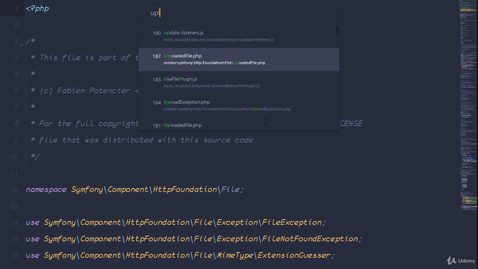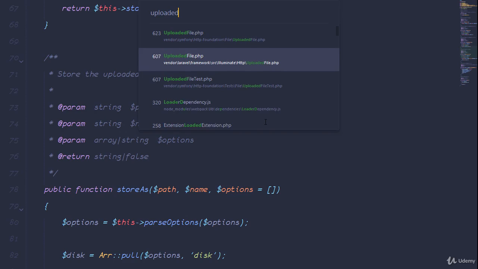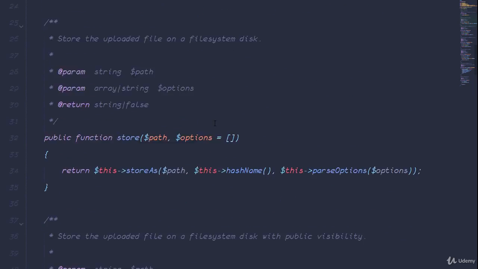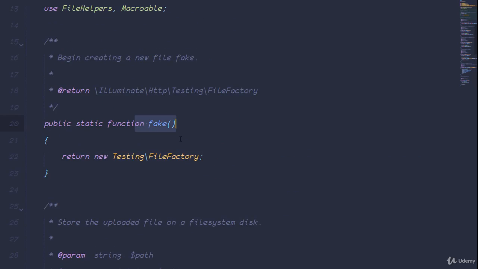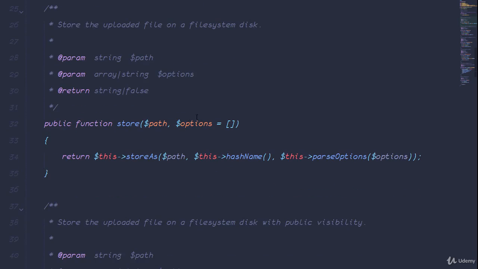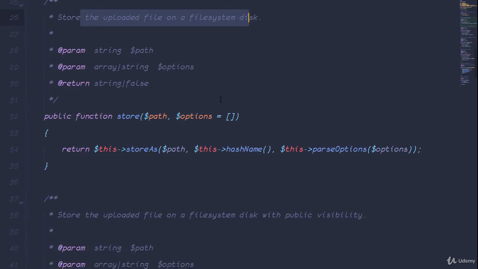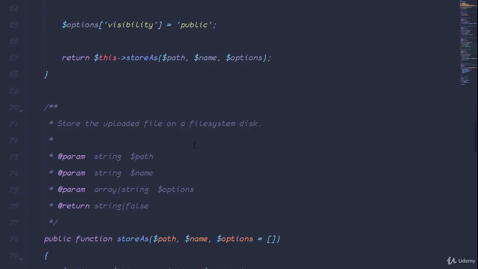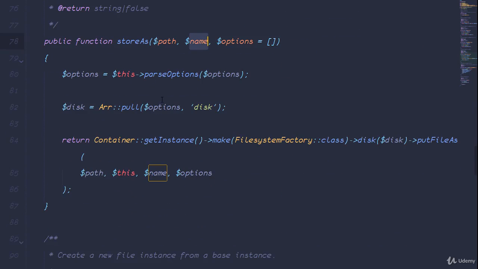Now I'll take you to the UploadedFile instance, and that is what we get when we actually upload a file, and that's in Illuminate\Http\UploadedFile. I'm going to walk you through some of the methods that we have. Laravel provides us with this fake, which is for testing, and we're going to see that later. Now we have a store method that stores the uploaded file on a file system disk. This calls the storeAs method behind the scenes, and it looks like store is simply a wrapper around storeAs, and it provides a hashed name for our file. But if we call the storeAs method directly, we can actually pass in a custom name.